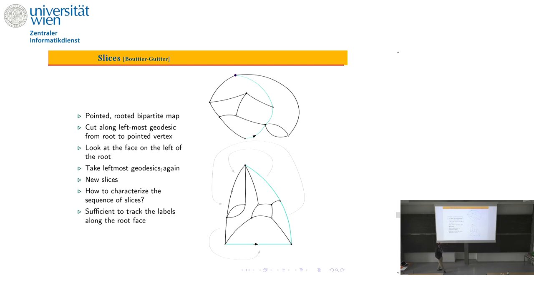Now what I'm going to do is, because I have that pointed vertex, I'm going to write the distances from each vertex to the pointed vertex on the slice. And then I'm going to look at the face that's on the left of the root edge here. And for each vertex on that face, I will look at the leftmost geodesic to the pointed vertex. That's my strategy. So it's going to give me something called the slice decomposition.